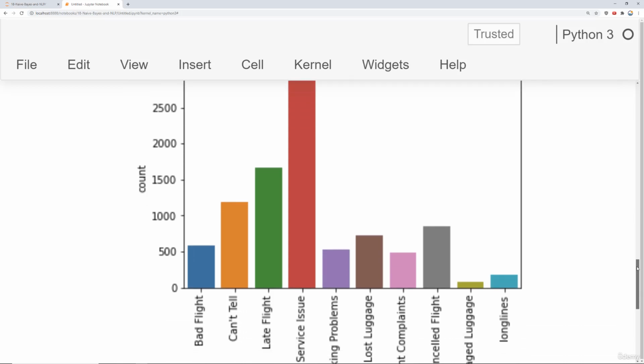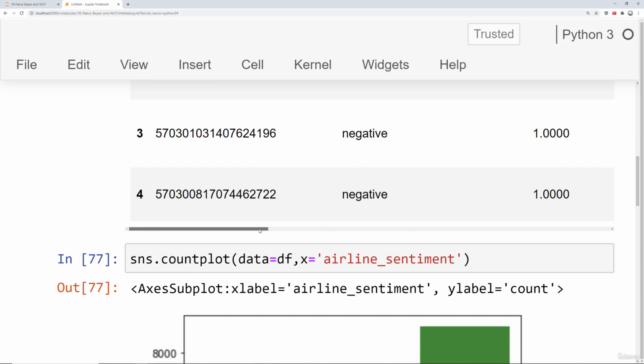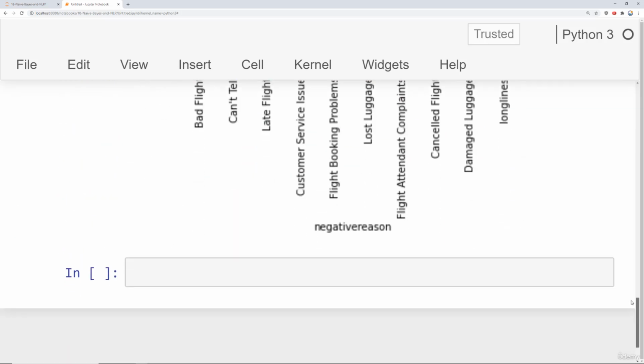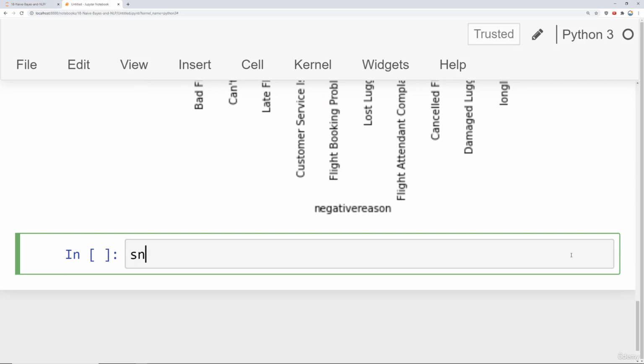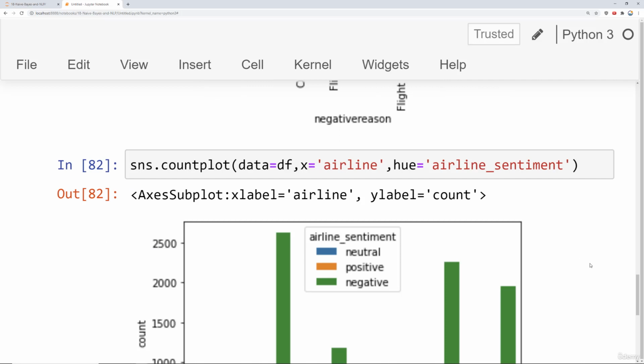The other thing we can do is compare airlines with each other. So you notice there is an airline column, so these don't all belong to the same airline. They're not all Virgin America. We can scroll down here and do the following. Say sns.countplot, data is equal to df, and then x is equal to the actual airline, and then we can color the hue by airline_sentiment. Go ahead and run that.